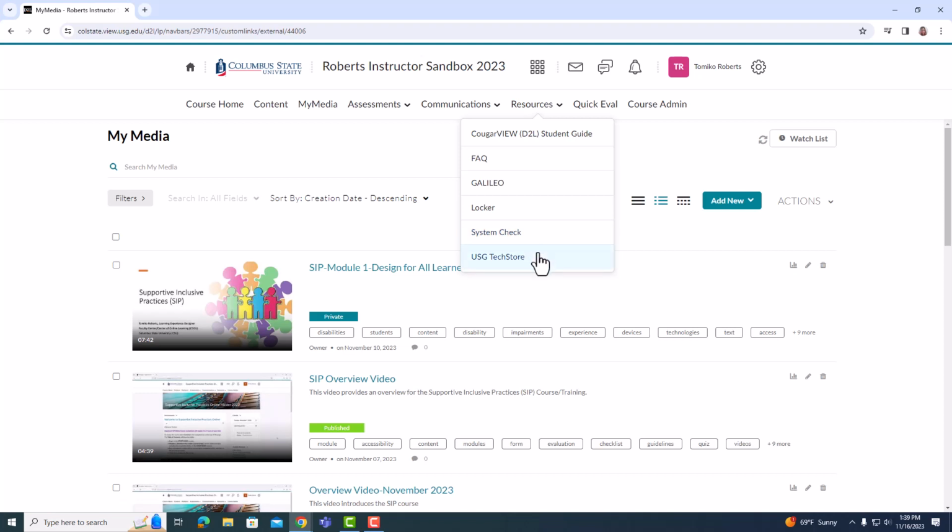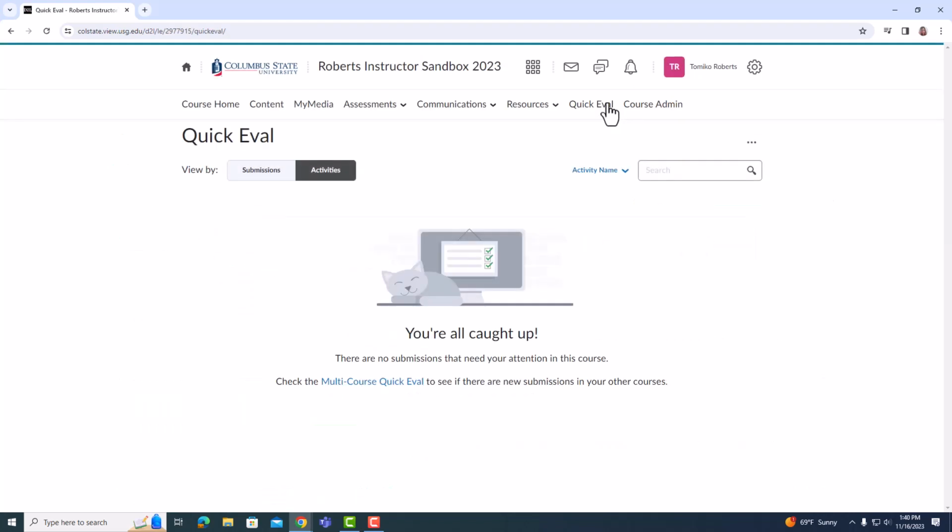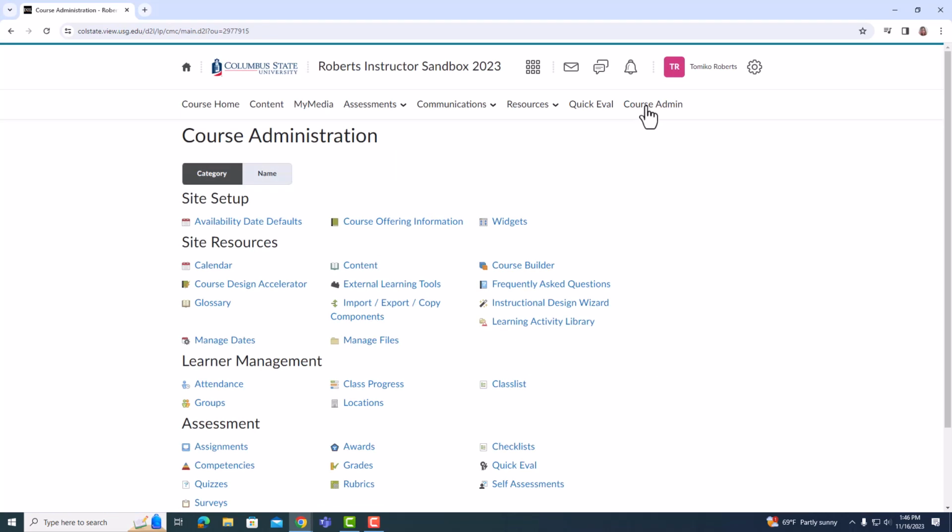Also, there is the USG Tech Store, which allows faculty and students to purchase different software and occasional hardware at a reduced price. The next button is the Quick Eval. This shows student submissions and activities that have been completed in the course. The last button is the Course Admin button, which lists all the tools and features used in CougarView.